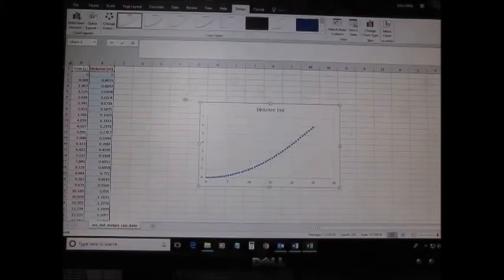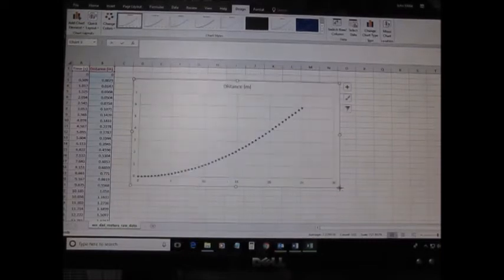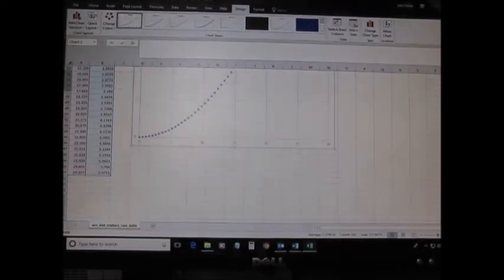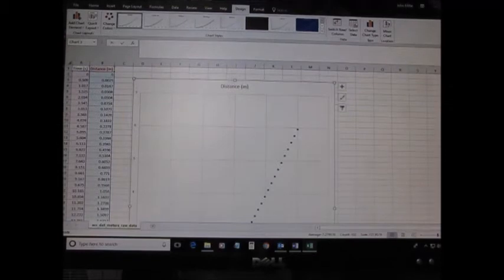Now grab your corners and make your graph a bit bigger. Remember that you're going to want to cut and paste this graph into your lab report. So if you make it big enough, you won't have to try and manipulate it there. Now you can see we've got some extra space here, and we'd like to make our graph cover the entire piece of graph paper. So we can do that by doing the following.